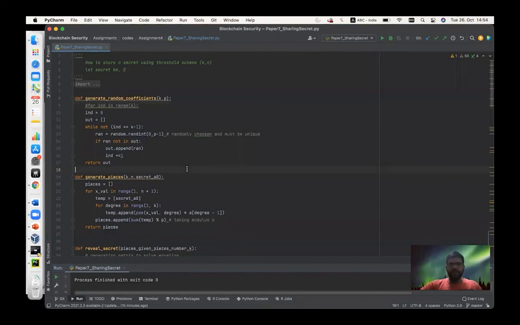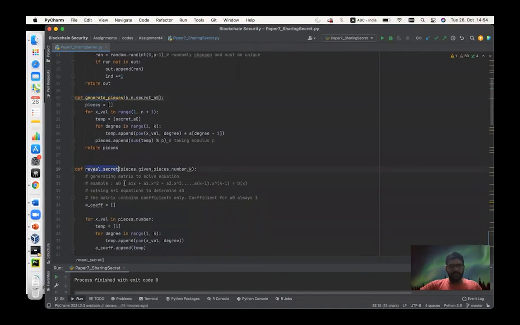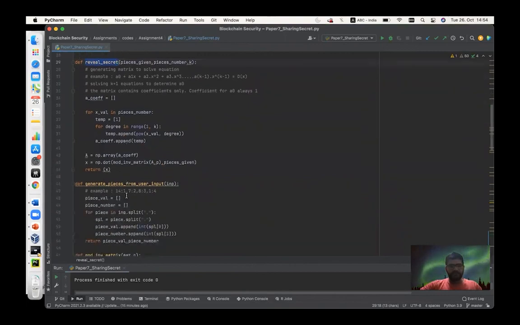Let's see the Python code for its implementation. Here are the functions which generate the random coefficients and generate the pieces. Then this code will deal with revealing the secret. It will iterate through the pieces which the user will be providing.